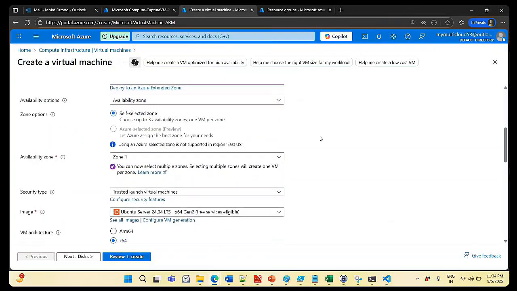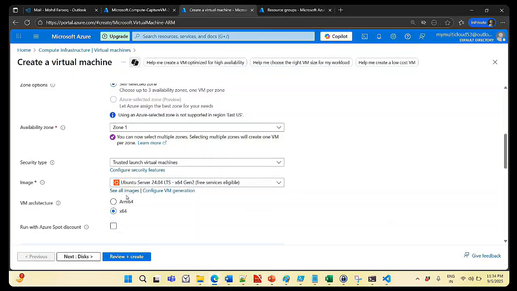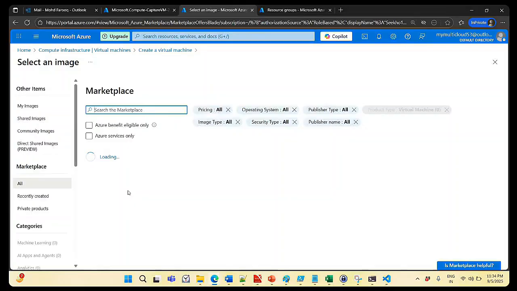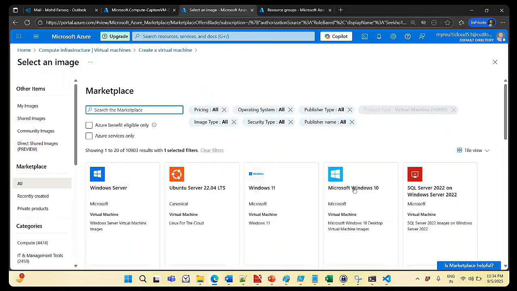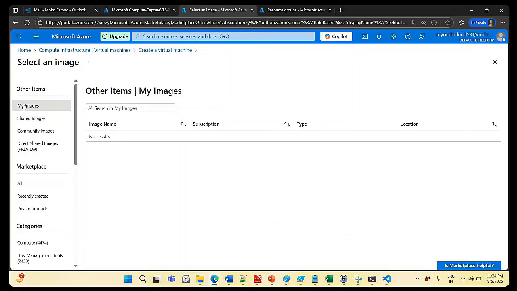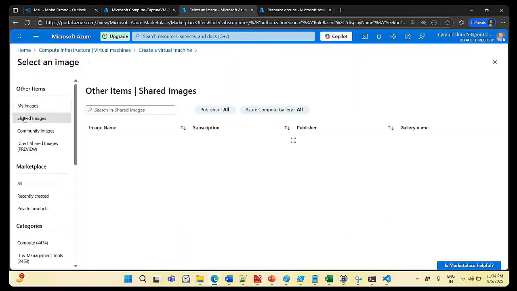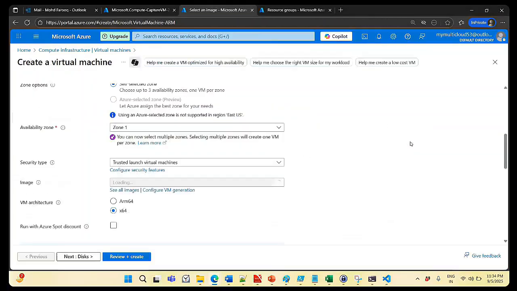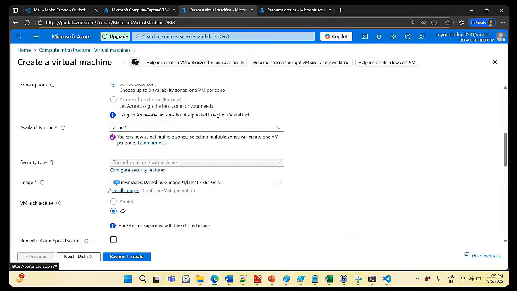Come down here, I can see the image options, so see all images. Click on see all images, then all images will be reflected over here, but I want to go with my image. So click on my image. I don't have any images over here, so I go for shared image. You can see I have a shared image called demo Linux image 01, and it is in a gallery of my image. Select this one. Automatically it has been chosen.